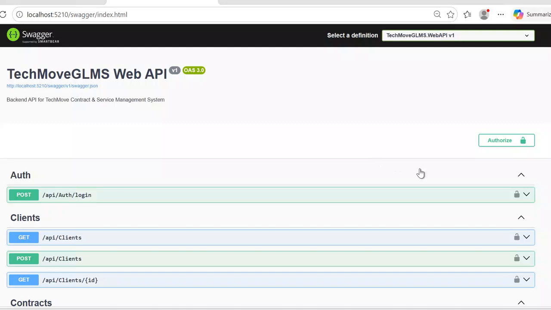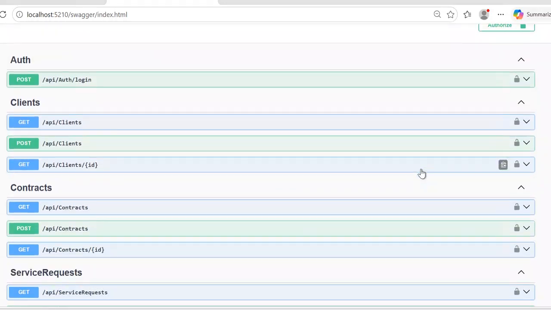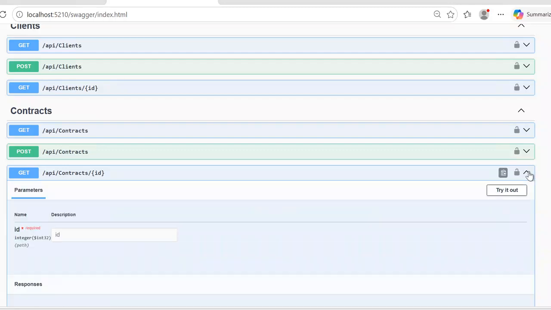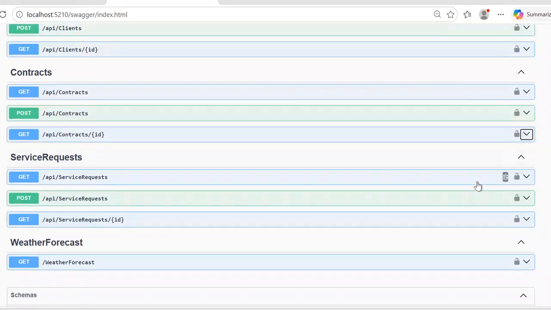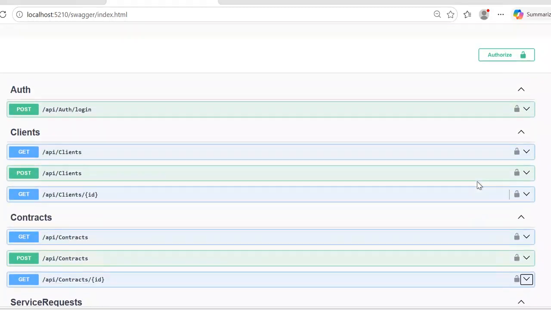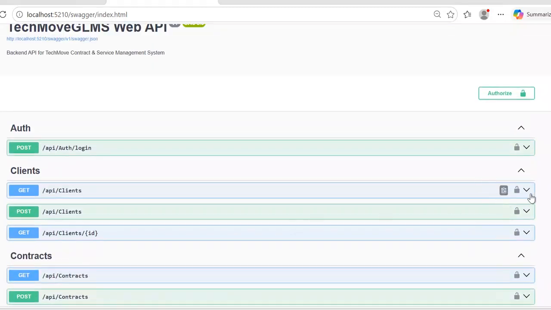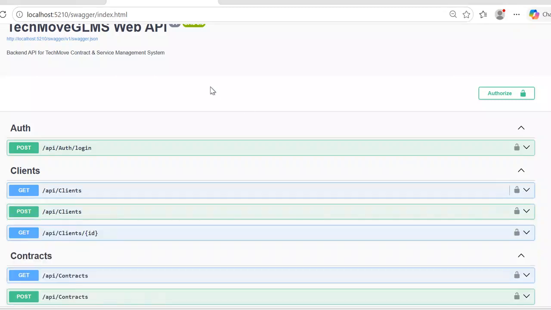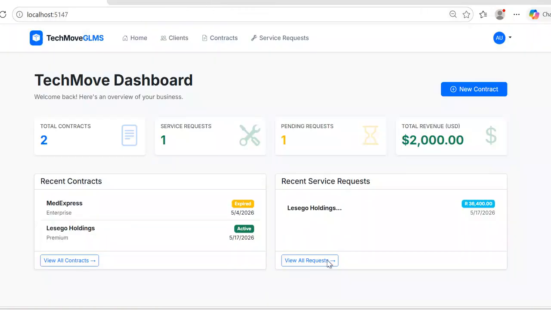So as you can see over here, we have our get and post for our clients, and we have contracts, as per the ID as well. So everything here is working perfectly. So these are our schemas. So everything will be shown here once you include your data into the backend. So I'll just close this.